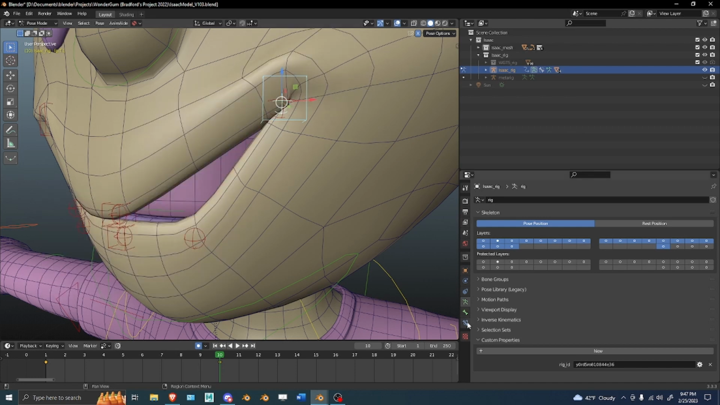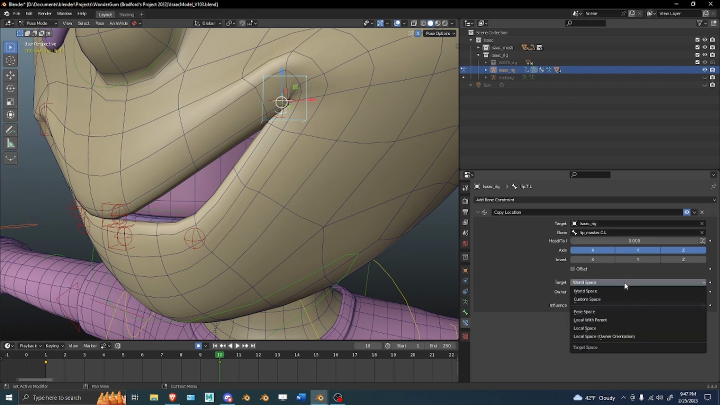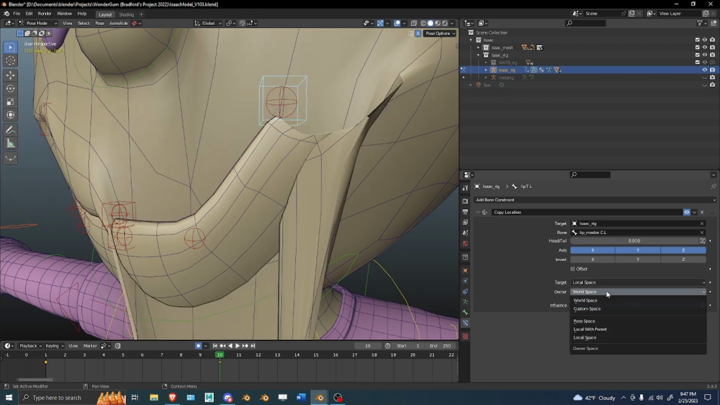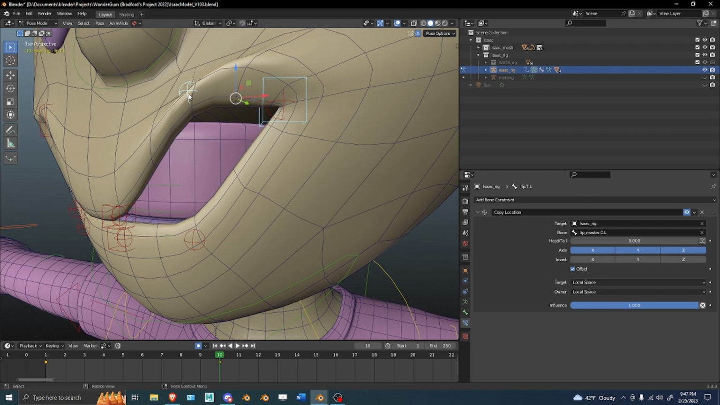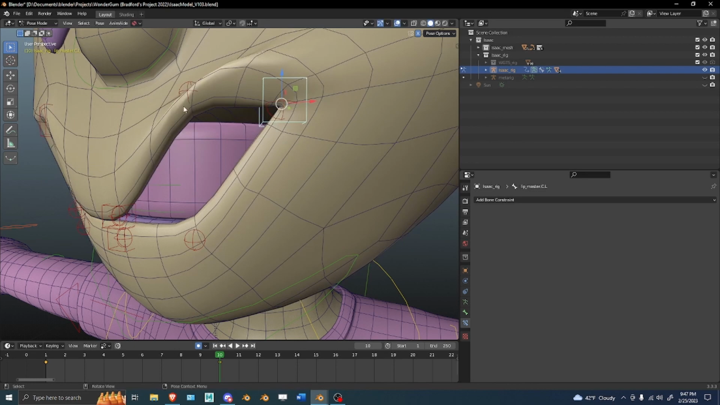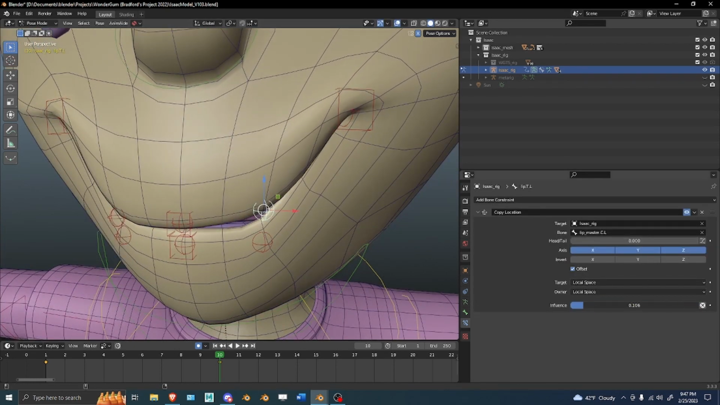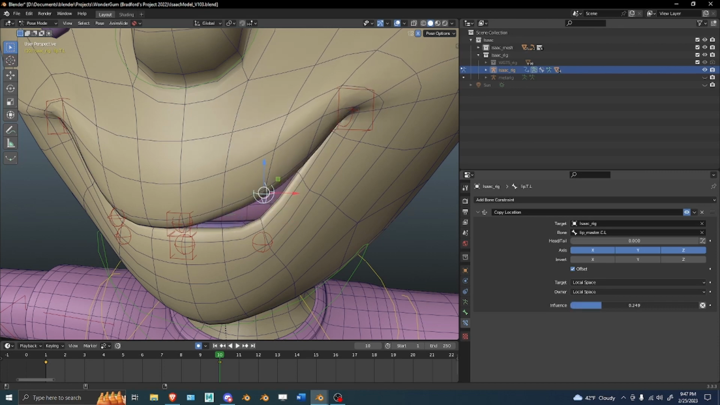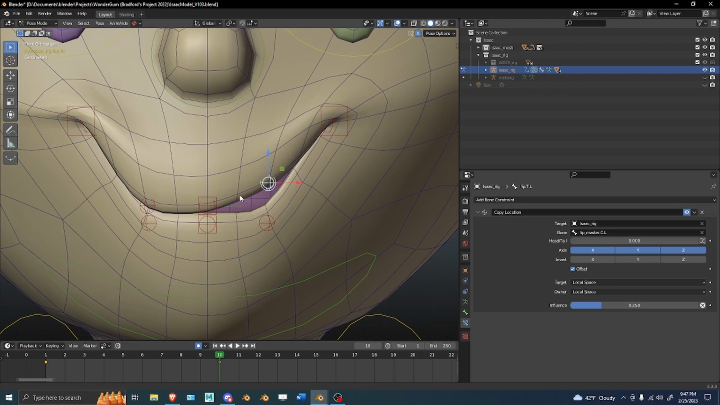Well, just go over to bone constraint properties and now set the target to local space, world, local space, offset. Now what does this do? This means that I can still move this while moving this and it still follows that. Okay, so how much? Now I just dial it down. Say I'm gonna dial it to about 0.25. I think for a smile, that would probably look just fine.